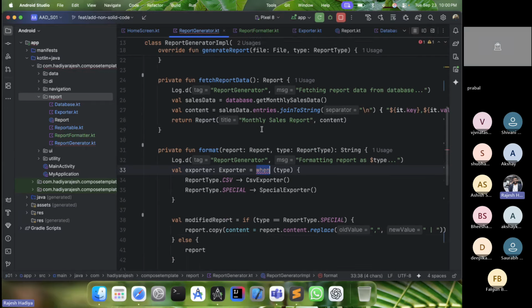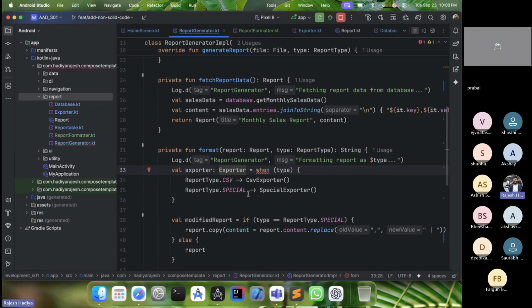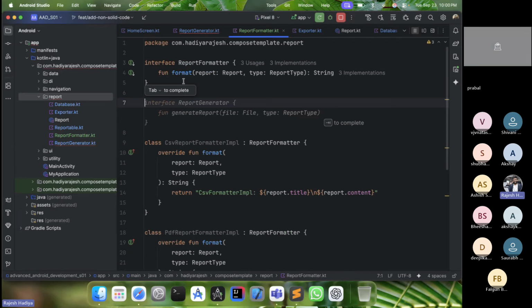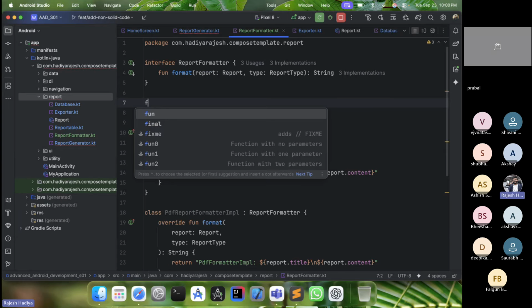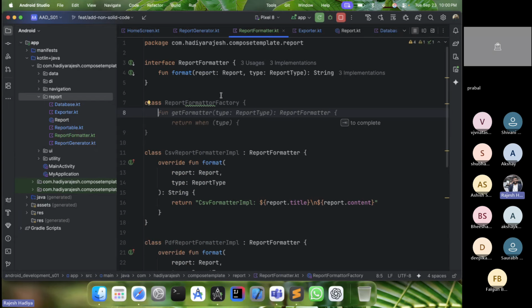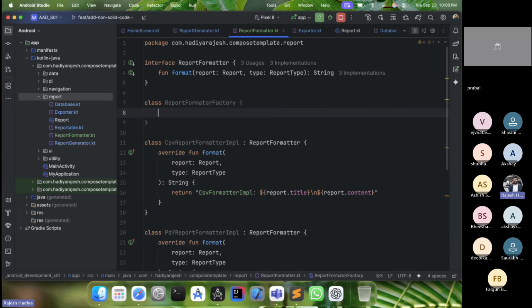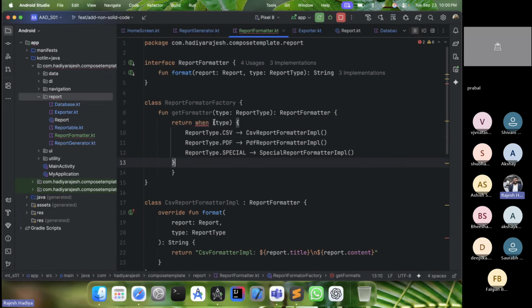So here, I guess, to extract out this logic from here, maybe we can create a factory, and this factory can do the formatting. So for example, let's create a class called report formatter factory. Report formatter factory. So let's say get formatter type like this, and I'll do like this.